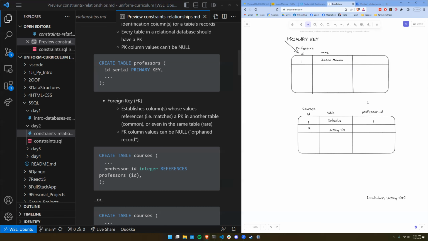So I could have that course 1, which is calculus and is taught by Jason Momoa. And I could say course 2, acting 101, that's taught by Gal Gadot. But there's no reason it has to be that way. It could just as well be that Jason Momoa teaches both of those classes, and that's what we would call one-to-many. So I think the arrows here would be something like, for every, that's where this becomes useful. Where was it? The database thing, right?